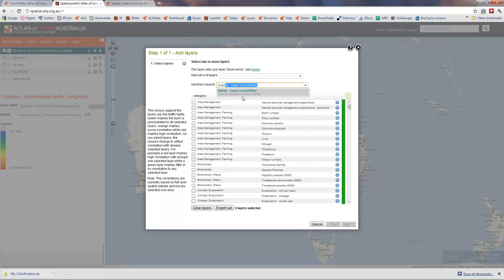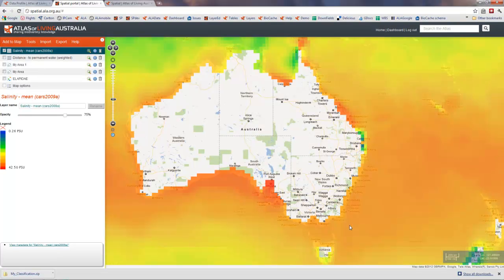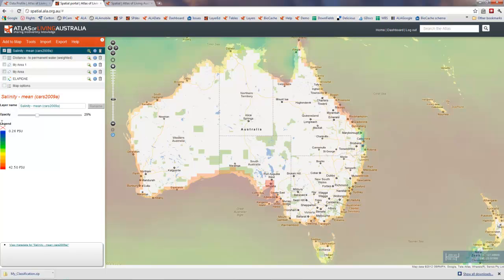Helps to spell it right. This is one of the global marine layers, in fact, and there it is. It shows you what the range of values are, and again you can just change the transparency however you want it. So let's look at the last characteristic here, facet.